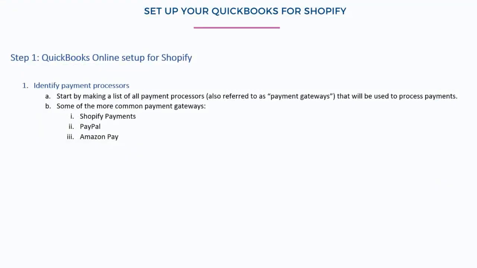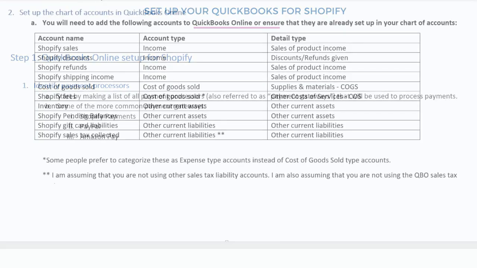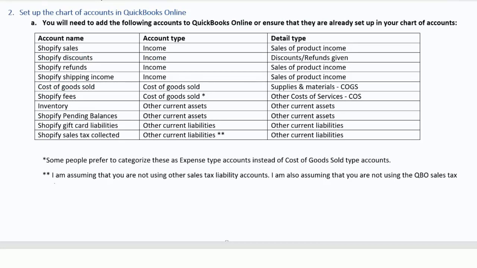First, you need to identify all of the different payment processors that you will use in your Shopify store. You'll use Shopify Payments. You may be using PayPal, Amazon Pay, whatever that is. Just make sure that you know what those are and make a list of those. Next, you'll need to set up the chart of accounts in QuickBooks Online, as I mentioned, and then you'll need to add the following accounts to your QuickBooks Online chart of accounts and make sure that they're all set up. I'll show you in a moment how to add an account.